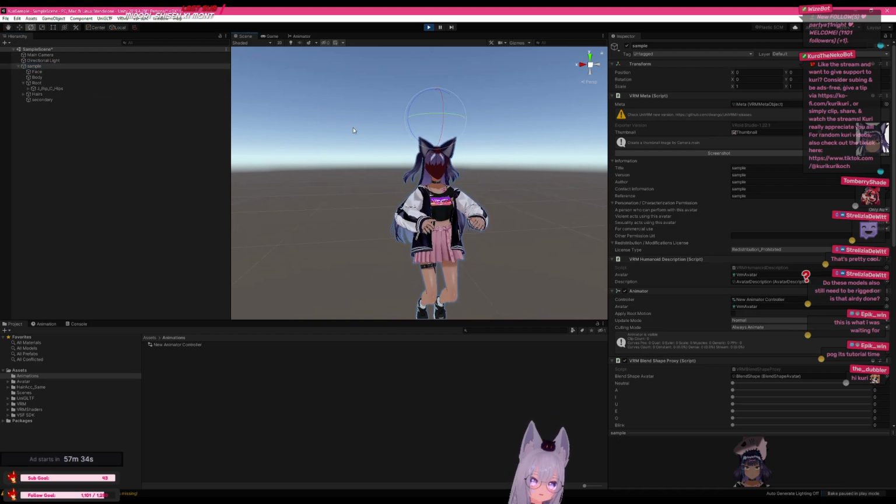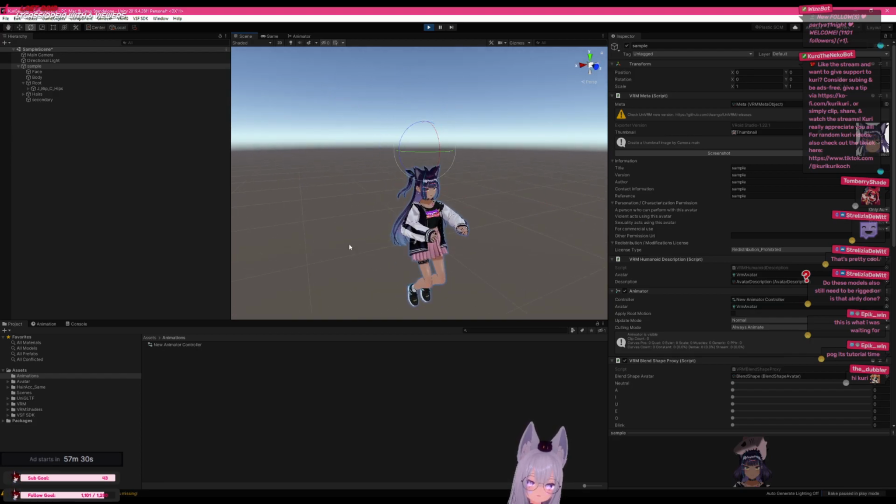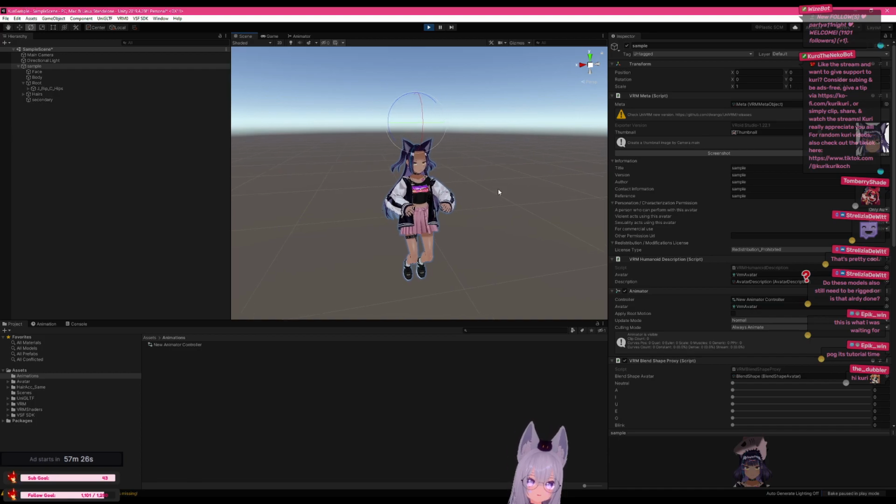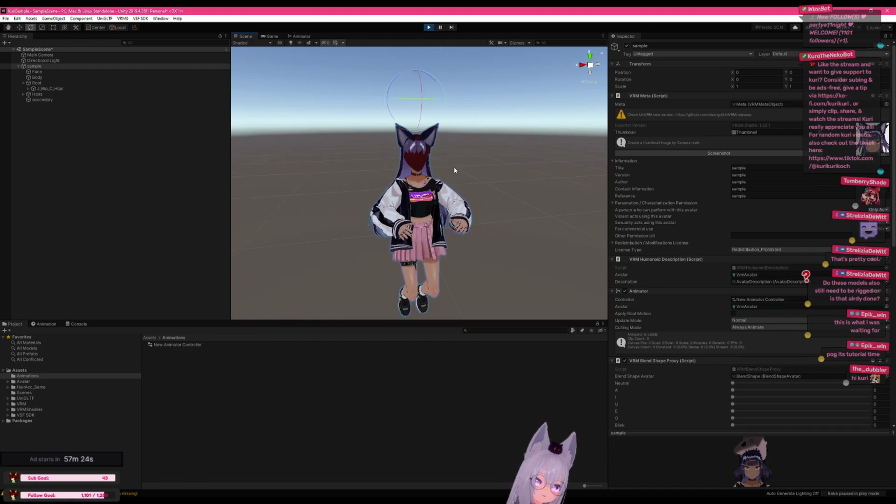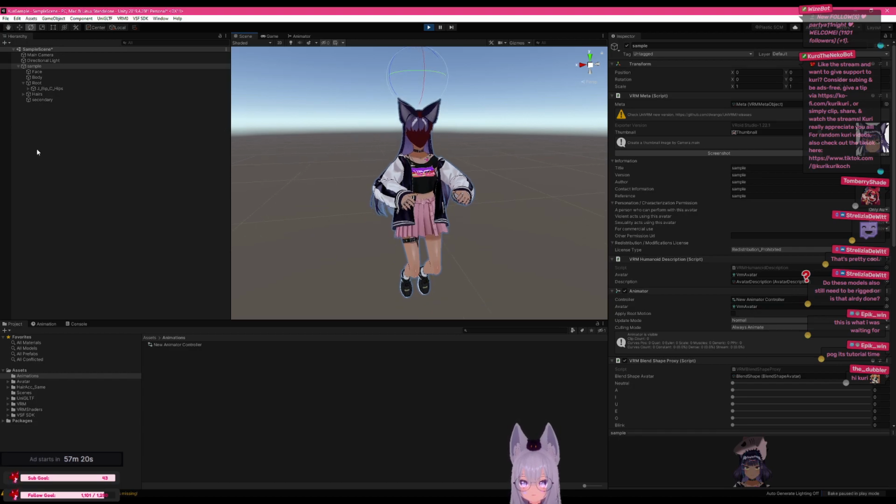Now your avatar is gonna enter this weird generic phase of doing this weird pose. Don't panic, it's fine. And also zooming in might make things disappear. Don't worry, this is normal. And now you can start animating.